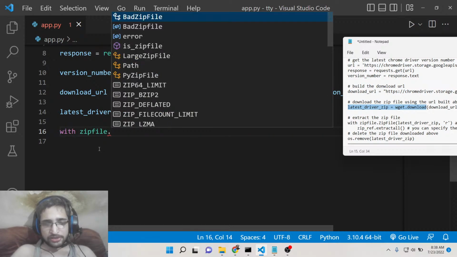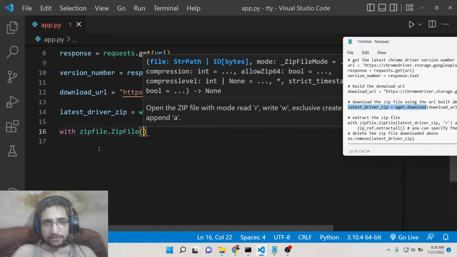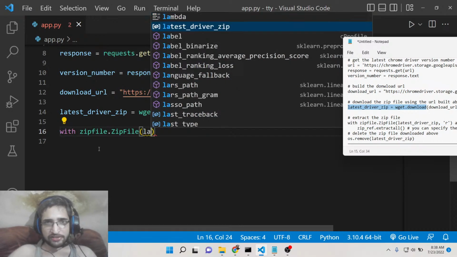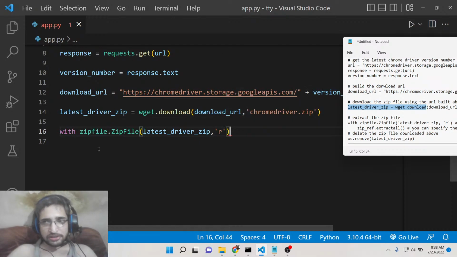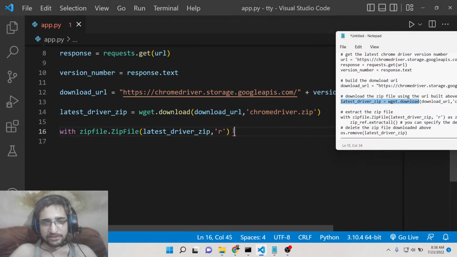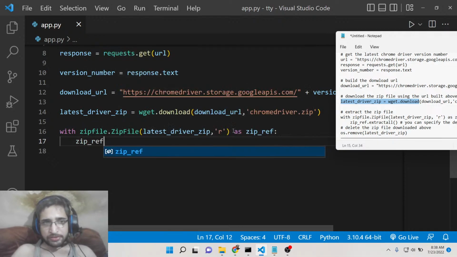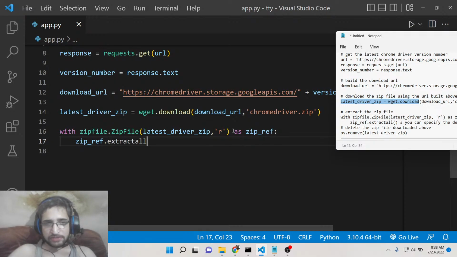So now we will simply use with zipfile, and there is a method out there, guys, which is zipfile, and here we need to pass the name, which is latest driver zip, and we will read this. So we will open this in read mode like this, and we will call this as a zip ref like this, and inside this, guys, zip ref, there is the extractall method which will extract all the files which are present inside this.